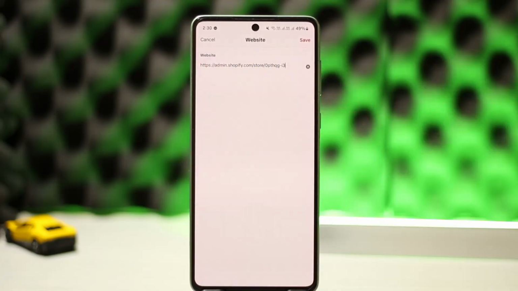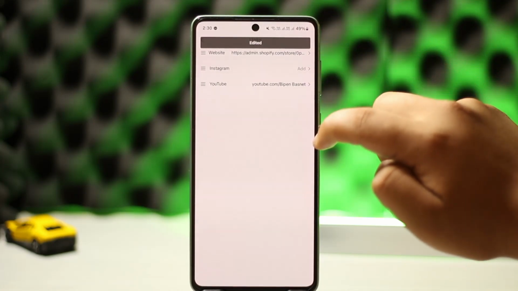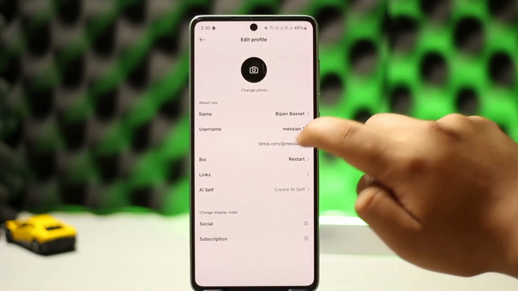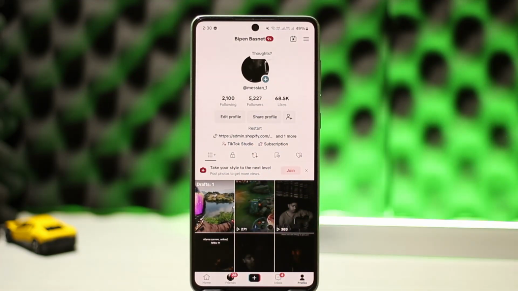Then it will verify if the link is clickable and it is valid. Then you can tap on save and it'll be added there to your bio. So you can see it's edited. Now if I head back here, the Shopify link will be showed up. You can see here Shopify link. This is how you can easily add the Shopify store link, the clickable Shopify store link to your TikTok bio.